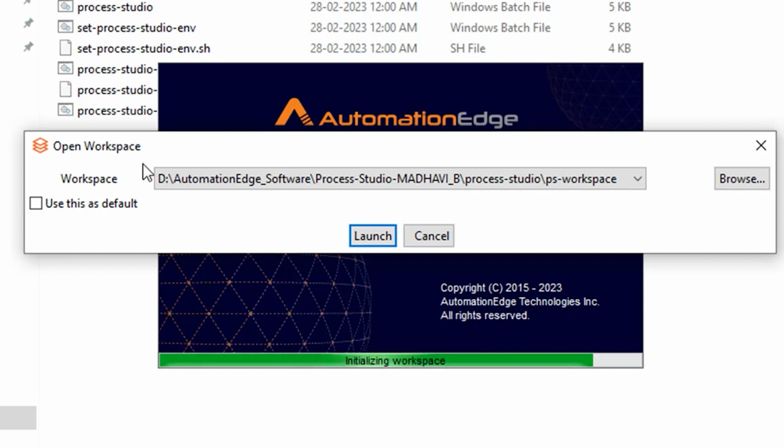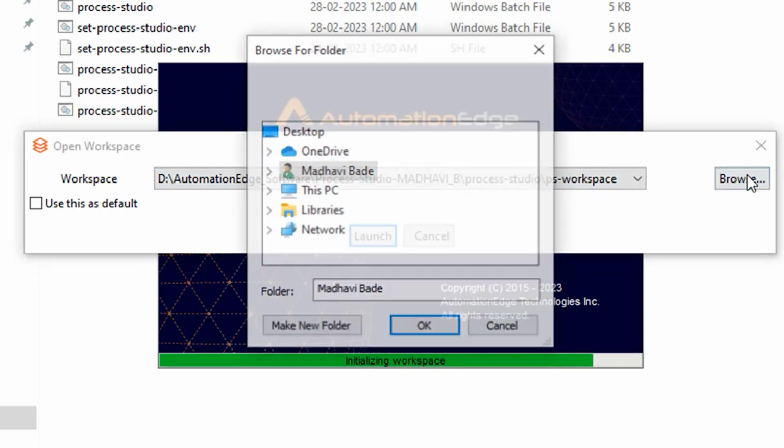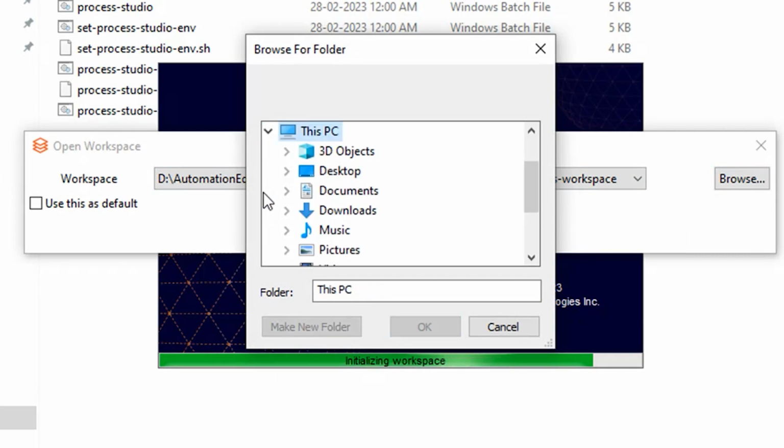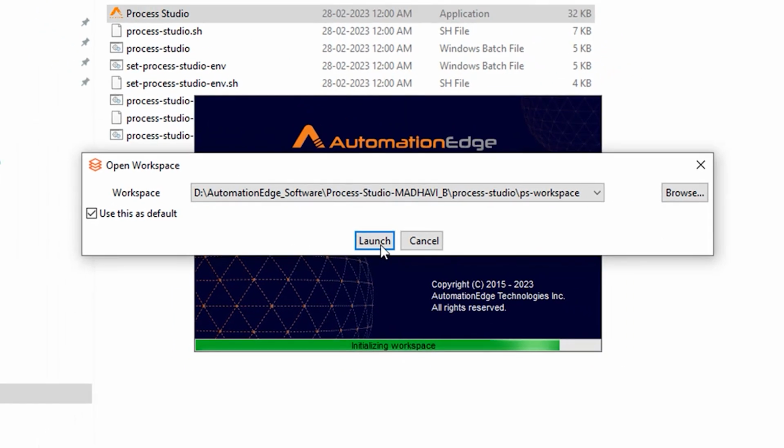Now one might wonder, what is this Workspace? Workspace is a directory which will contain all your projects and resources in a cohesive manner. Here you can see the default location for Workspace is prompted. Either you can go for this default Workspace or you can browse and select another folder which can act as the Workspace. Click on launch.